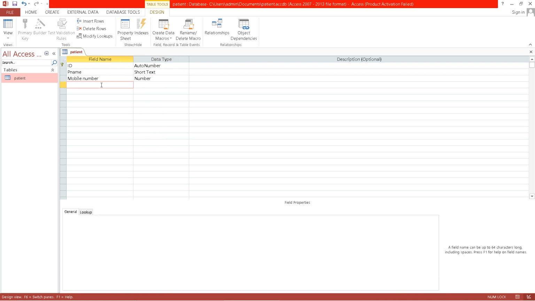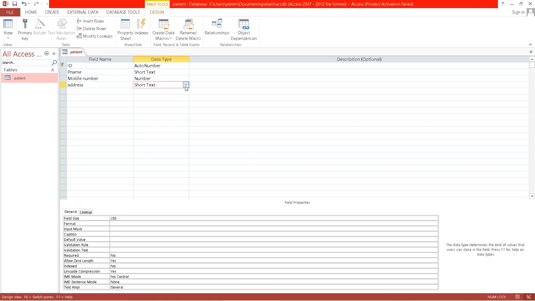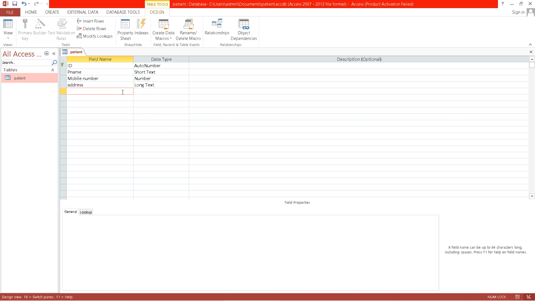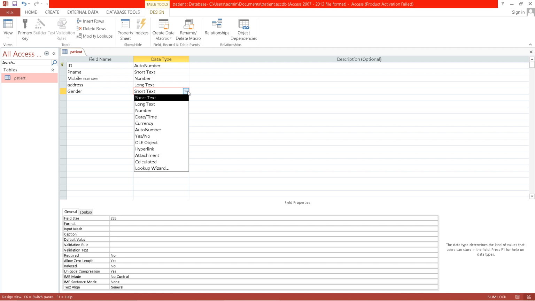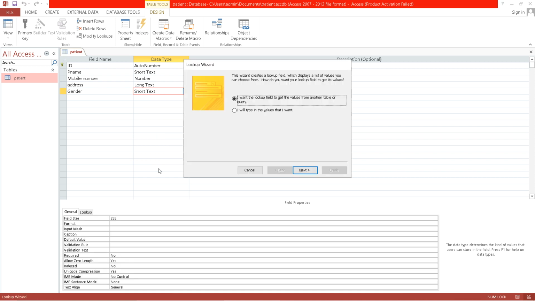Like this we can enter address. Instead of taking short text, here we will take long text. Now gender. For gender there is no option, or there may be any kind of field you want. For that, here there is no option. So what we can do is create our own options by clicking lookup wizard.